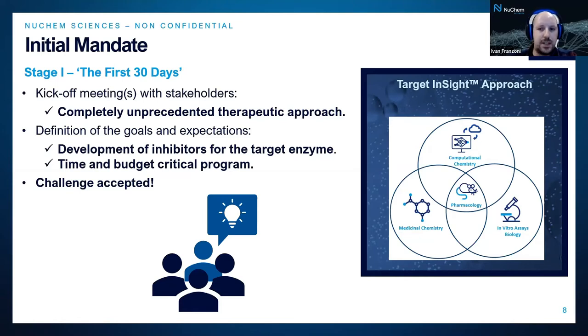After roughly 30 days for this initial assessment, we were able to propose a path forward, including all the specific details regarding chemistry proposal, budget, timelines, preliminary IP analysis, etc.